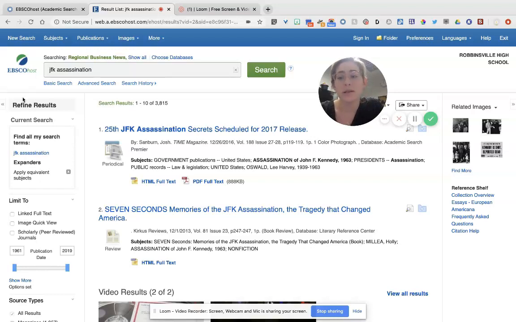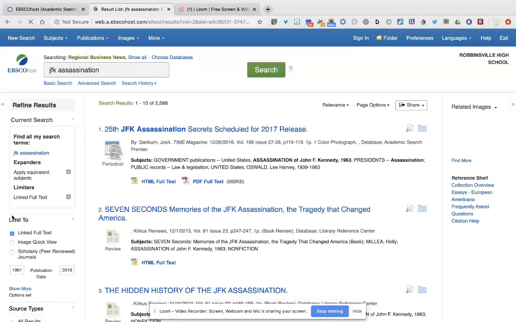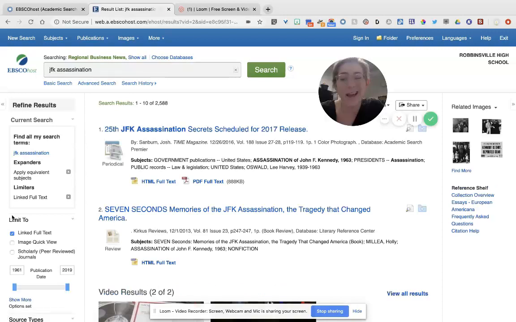So notice there's all of these filters on the side. Right now we're shopping, right? We're shopping for the perfect article. So we're going to want to filter these resources down so we find exactly what we are looking for. To do that, we always want to make sure that linked full text is clicked. For your research paper, you will need a full text of an article. Otherwise, what are you going to do with it? Okay, so make sure that's selected. And now we've brought it down to 2,500 articles, still a little bit too much.